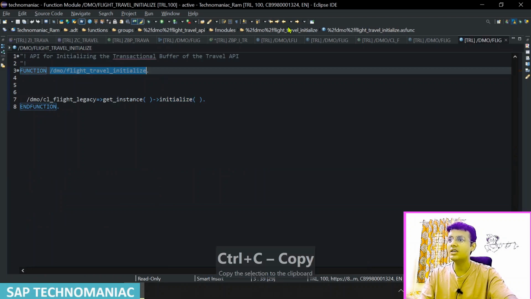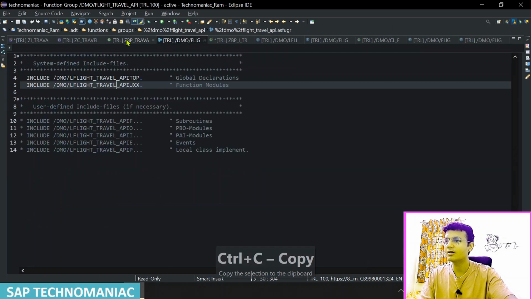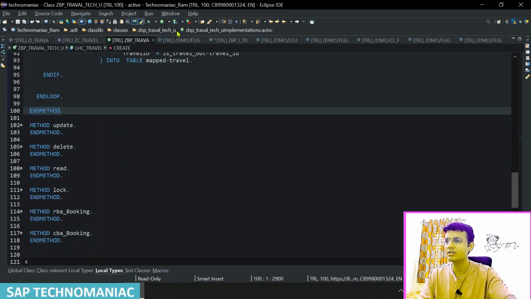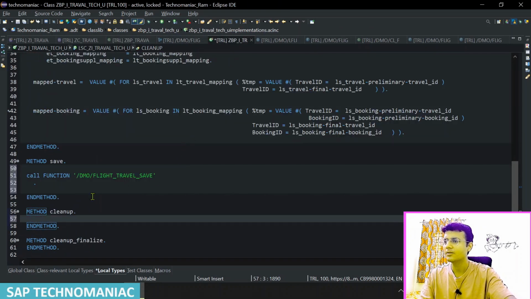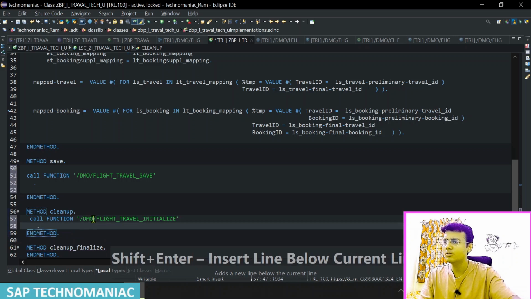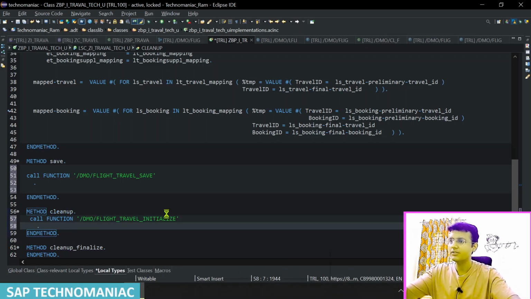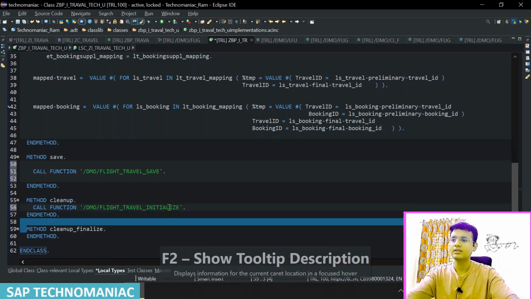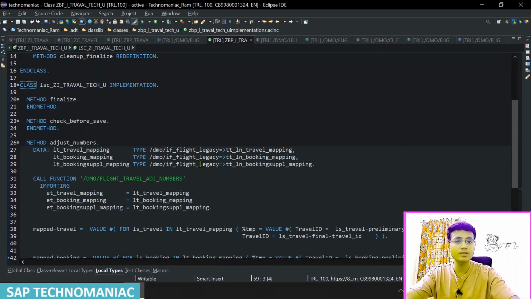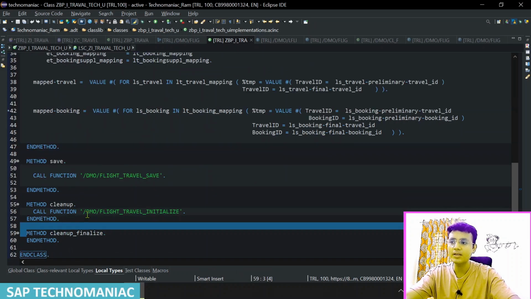So Control C, that should be called in your save sequence during the clear phase, not in this one. And you can do call function, Control V, Control space, Shift enter you will do. It's directly calling that method. Shift F1, Control F3, Control F3. So like that, we have implemented the first adjust number method, then save method, and then cleanup method.